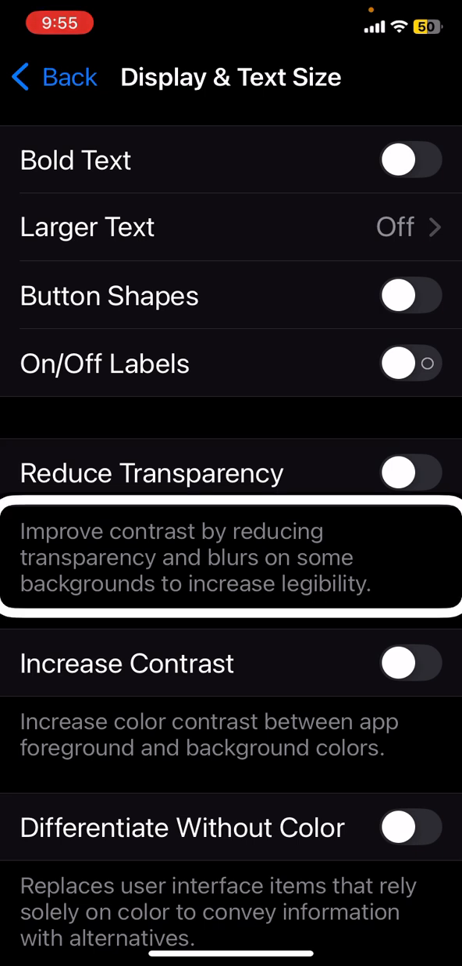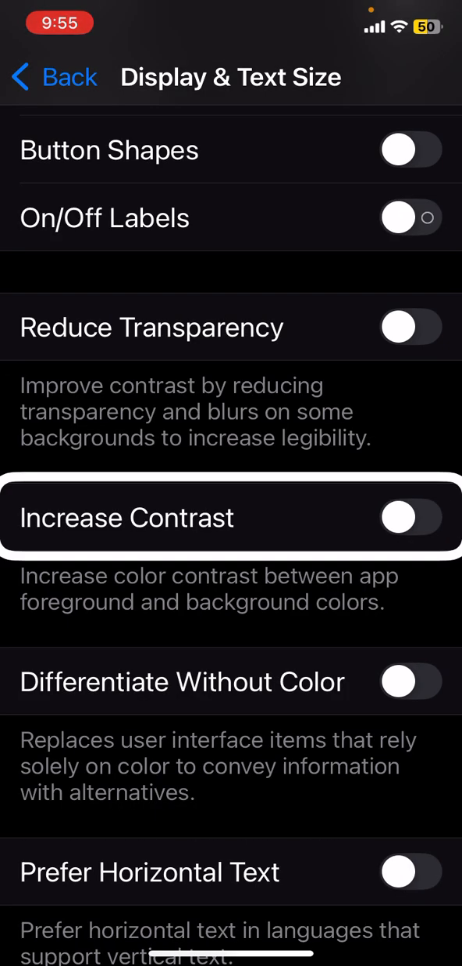Improve contrast by reducing transparency and blurs on some backgrounds to increase legibility. Increase contrast. Switch button. Off. Now, double tap to toggle contrast allows you to do exactly what it sounds like. Increase the contrast of your display.